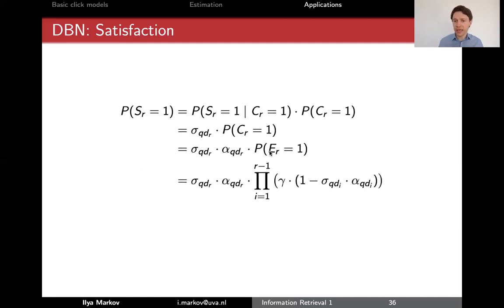But examination is cascade. What does it mean that the document in position 3 is examined? It means that all previous documents were not satisfying and we moved further. We were not satisfied: 1 minus complete satisfaction, no click and no satisfaction. So to move further, we have to be dissatisfied, and for that we either don't click or we are not satisfied, and this is the full probability of not being satisfied. But if we are not satisfied, we still have to toss a coin with probability gamma to move further.